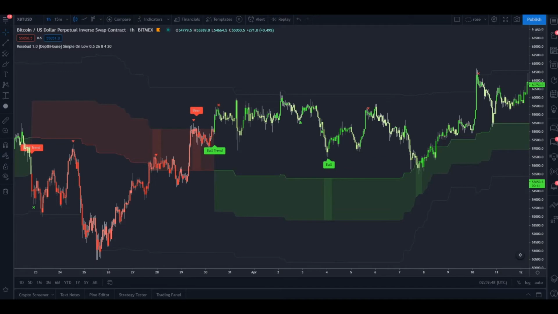Rosebud's primary function uses advanced range calculations in order to aid traders in determining trend direction. Now, the trend direction is determined based on the position of the price action and the cloud. So when the price is above the cloud, bullish action is predicted, and when price action is below the cloud, bearish action is predicted.